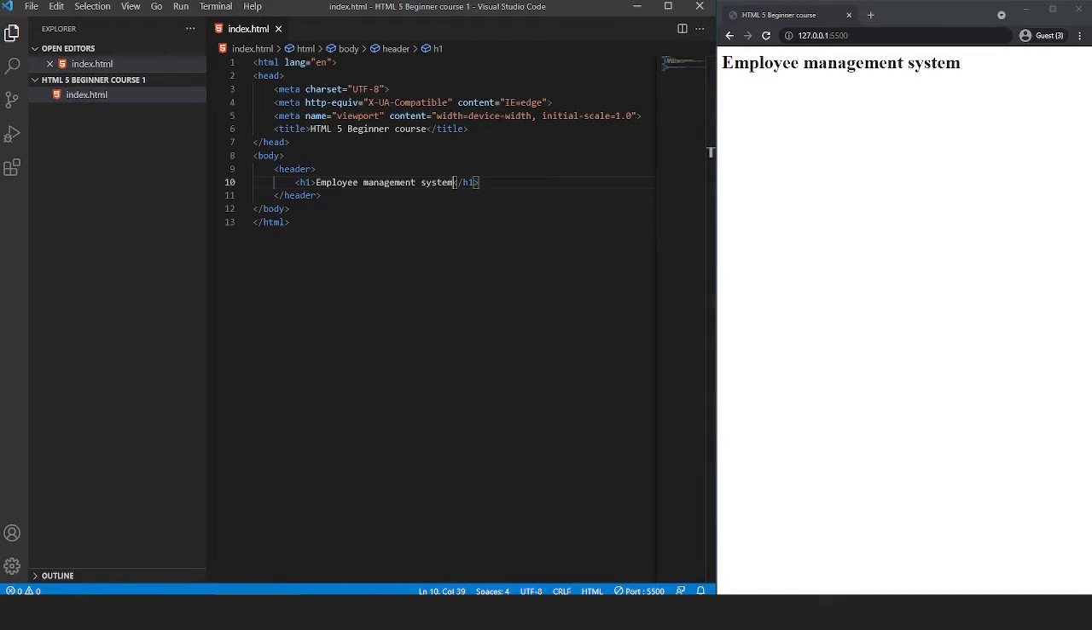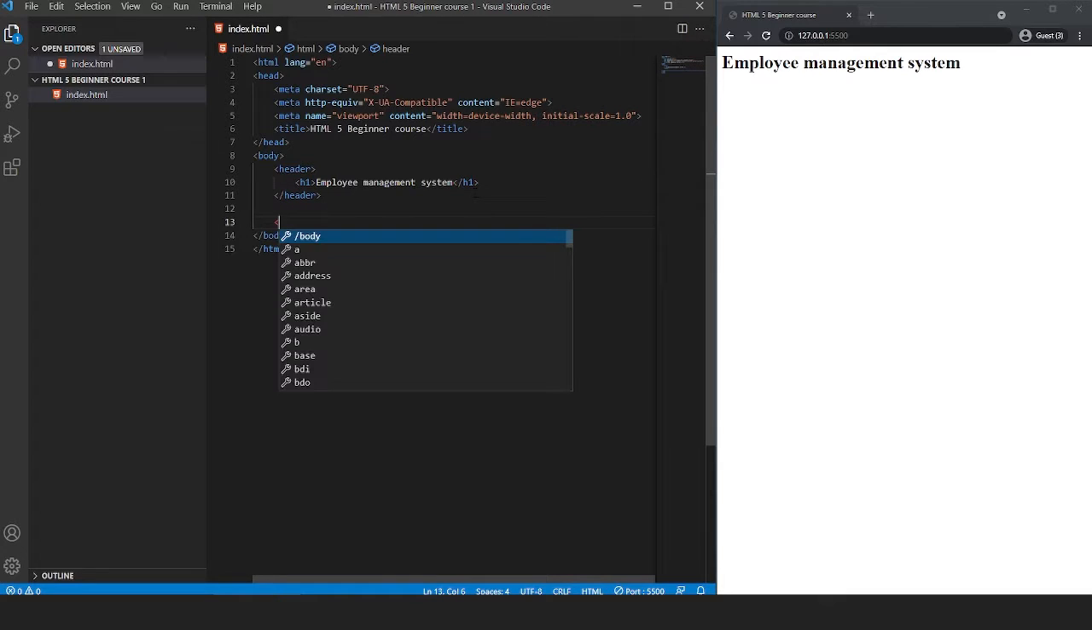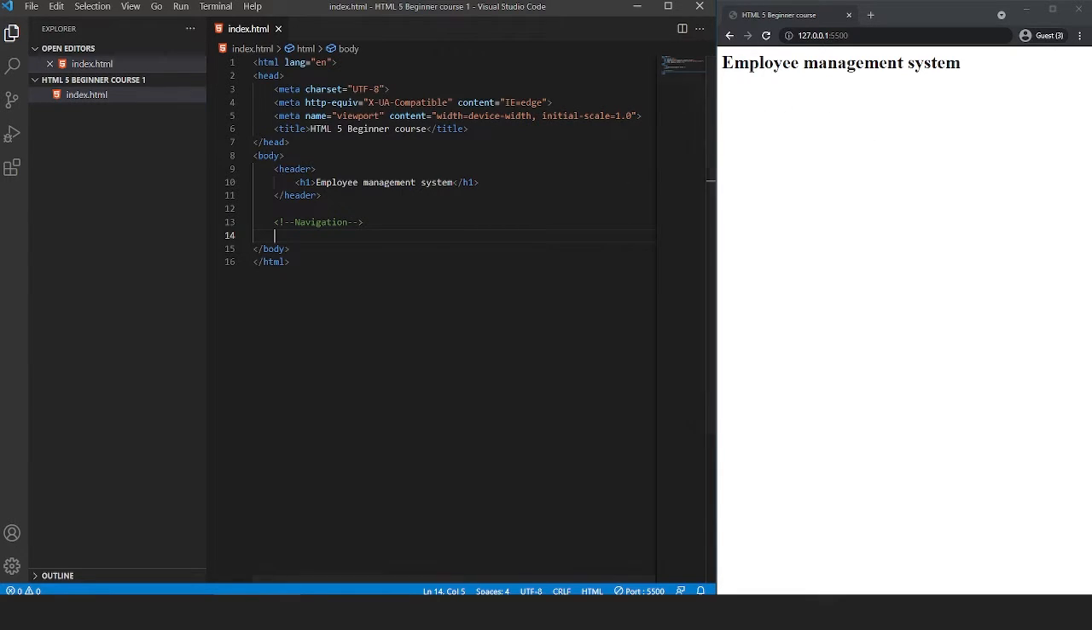Let's jump back to the code here. Well, I will try to use the comment tag. This one is a way of making a comment in an HTML file, so it will not show up in the browser, as you can see here. So it's only a comment, I would say.